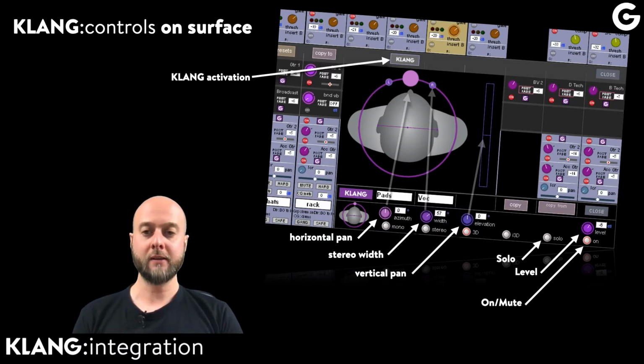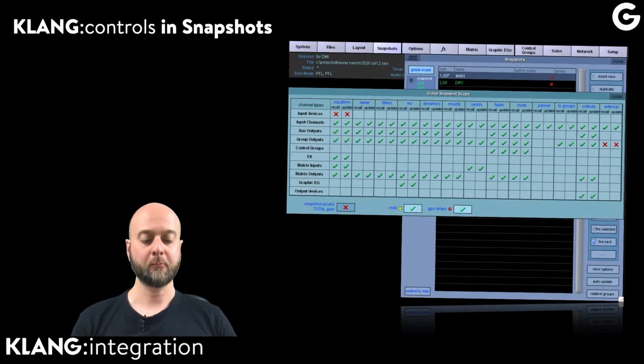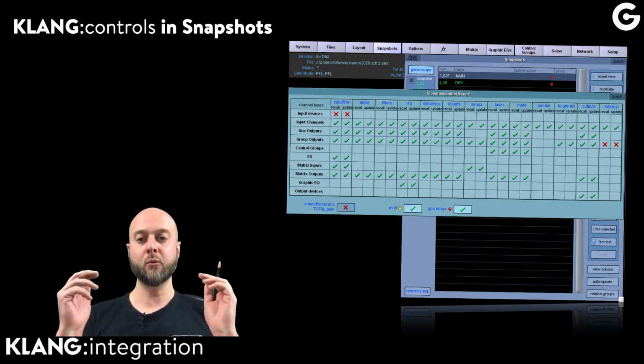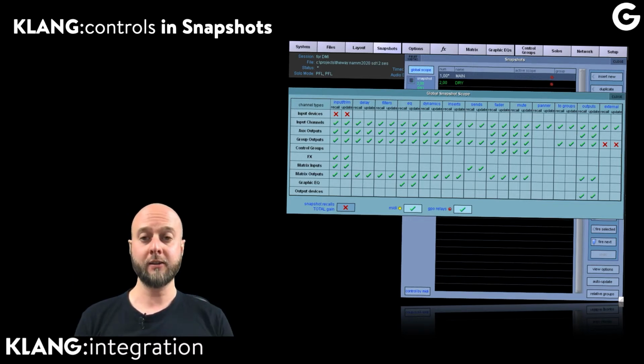We will get back to that in a few minutes, where I can show you that in detail. On top of that, we can take advantage of the pretty mighty snapshot management system that we find in the SD and Quantum range consoles. We don't have to synchronize snapshots of two different devices in this case, because it's a full integration. That means all the Klang parameters are stored and recalled directly from the DiGiCo snapshot management system.